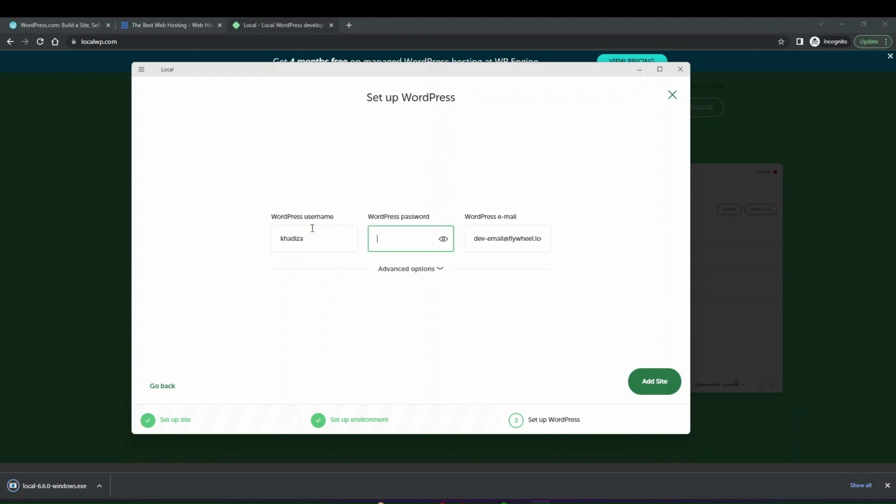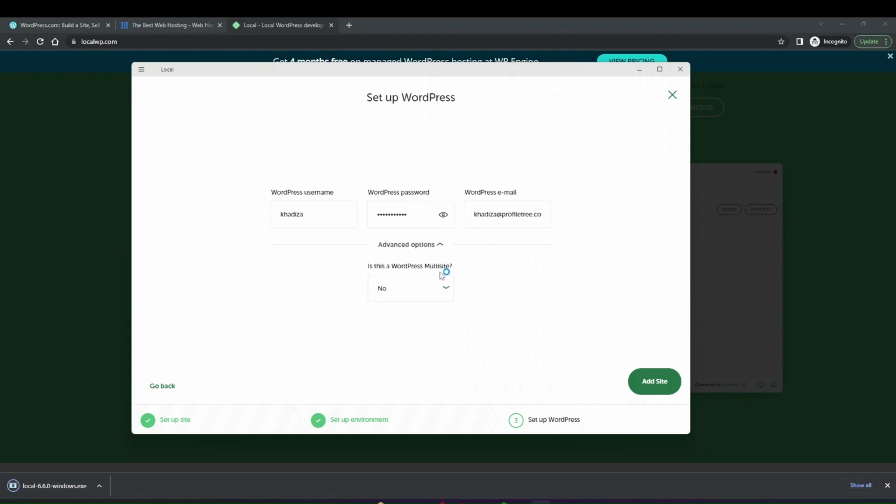And this is the WordPress username and password that you're going to use to sign in. And the WordPress email as well. And you want to change that to something that you can have access to in case you ever need to reset your profile or anything like that. Again, within advanced options, you can decide if it's a multi-site or not, whether it has a subdirectory or subdomain.